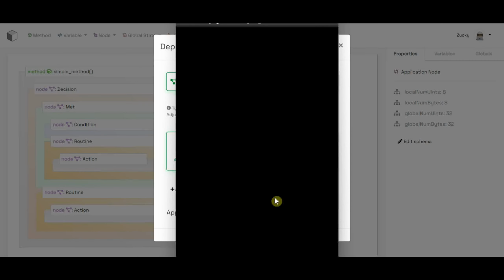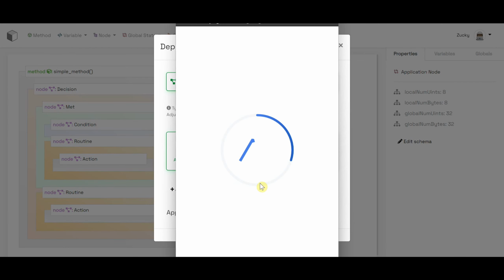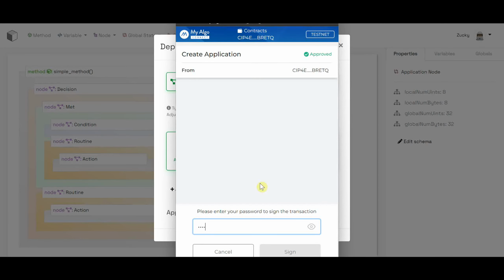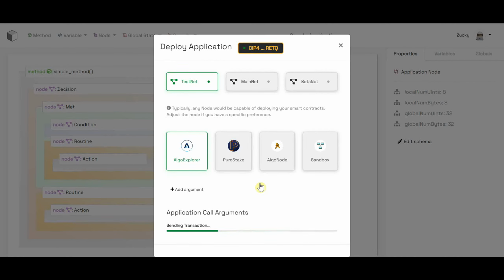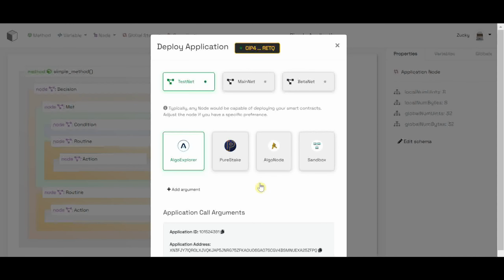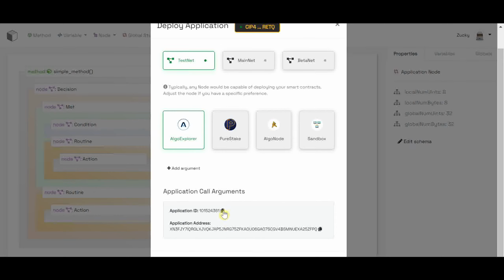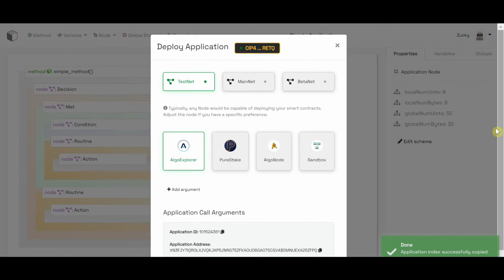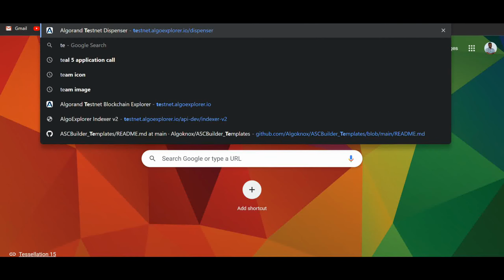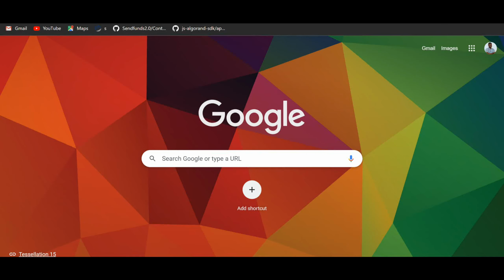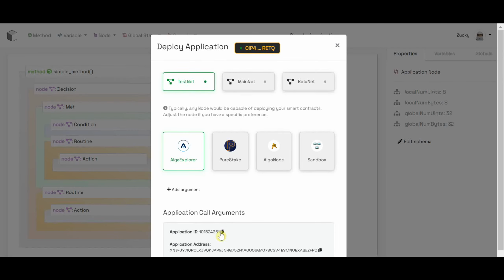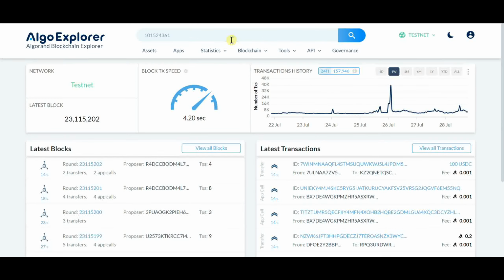We'll be presented with a window that will let us sign a transaction for application creation. The transaction is being submitted to the test network, after which the application ID and the application address will be displayed. So we'll just copy the application address to check it out on the blockchain explorer. In this case, Algo Explorer. So we copy it to clipboard and paste on Algo Explorer.